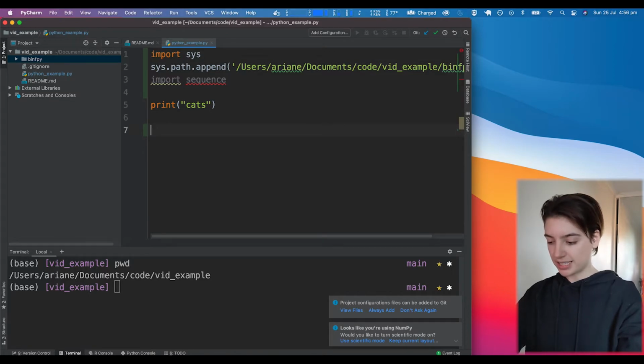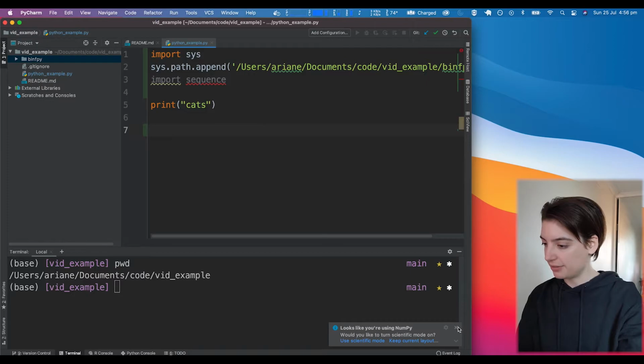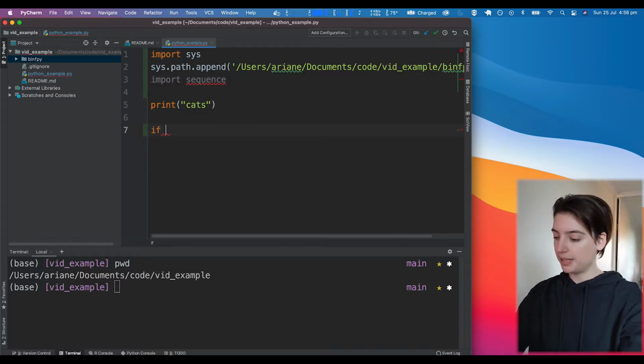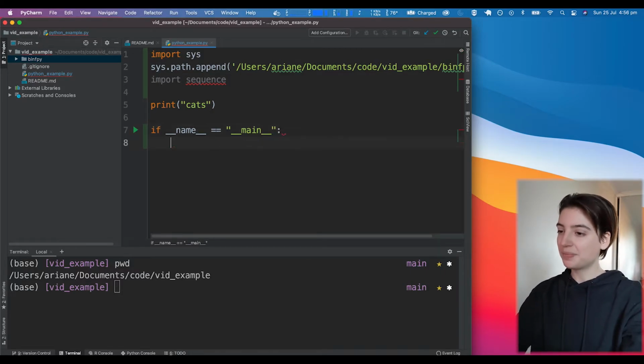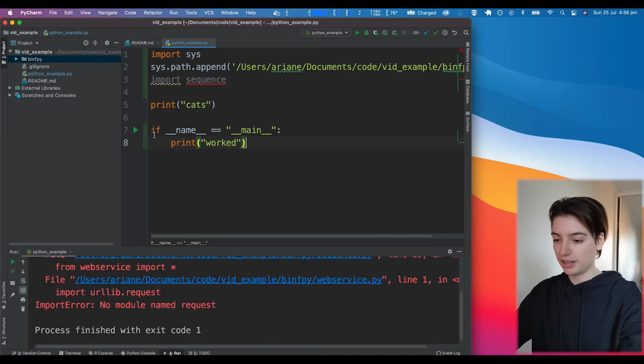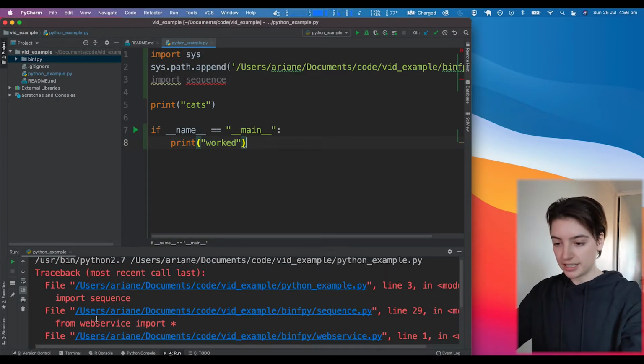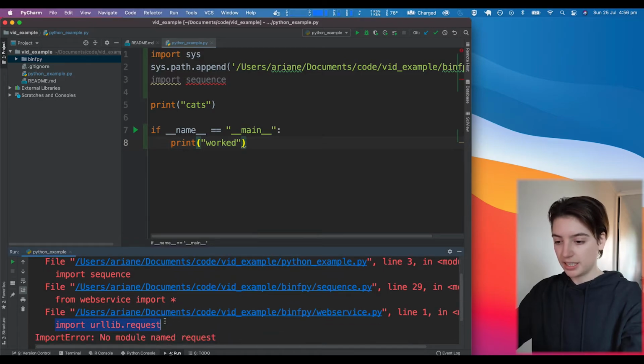So let's try running this, and we can run it by, as in the first video I showed you, setting this if name equals main. So we're just going to type if underscore underscore name underscore underscore equals main. Not good at typing today, am I? We just want to print worked. So let's see if this works. Now we can press this green button and run that. So it can find it, but we've got this problem saying this doesn't work.